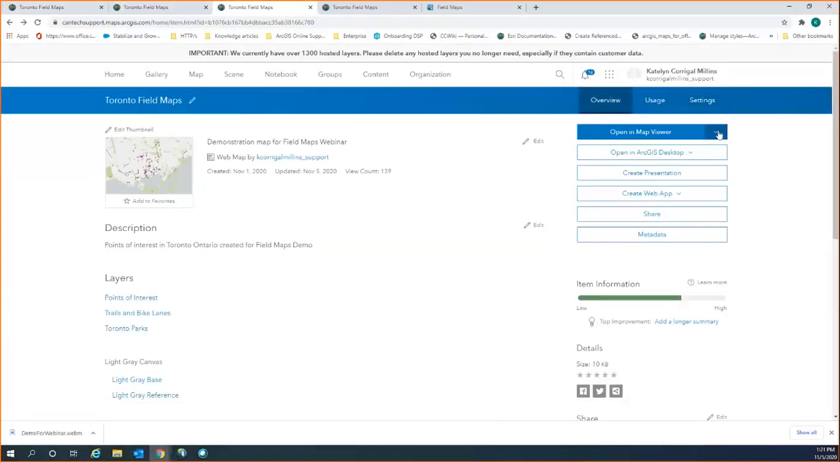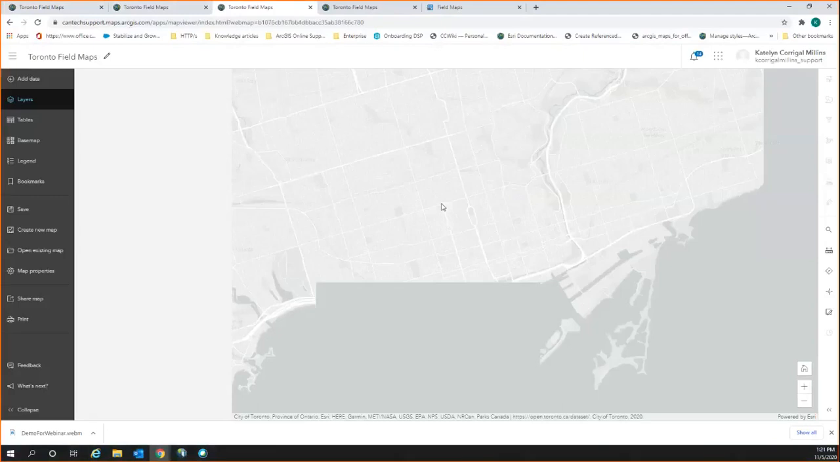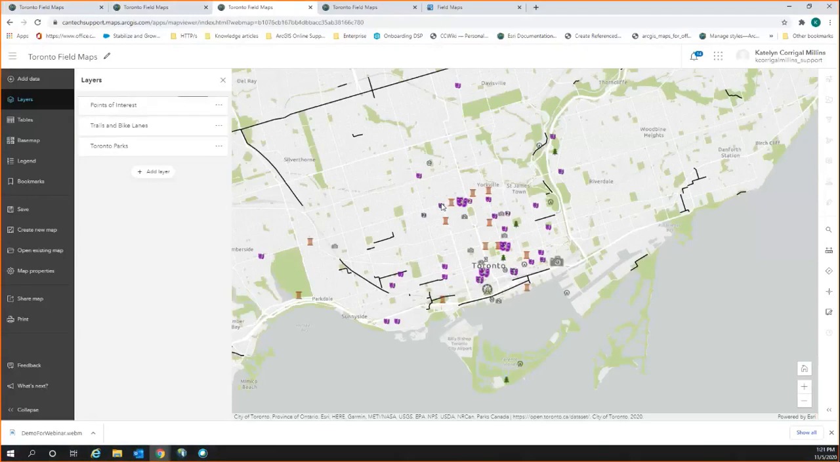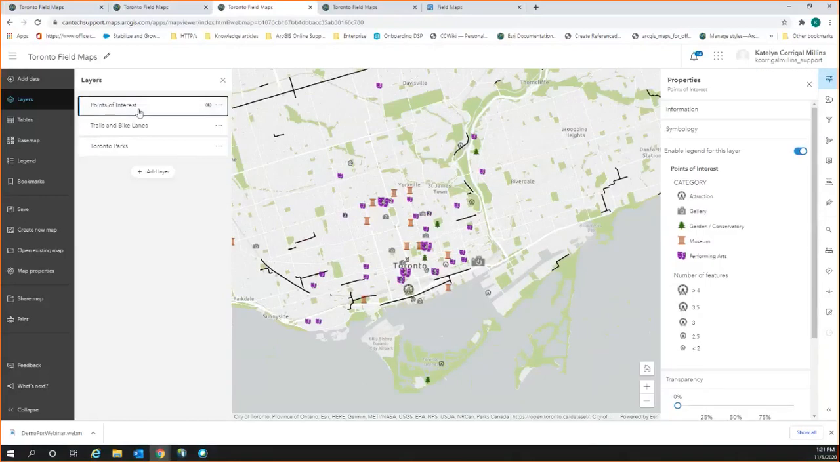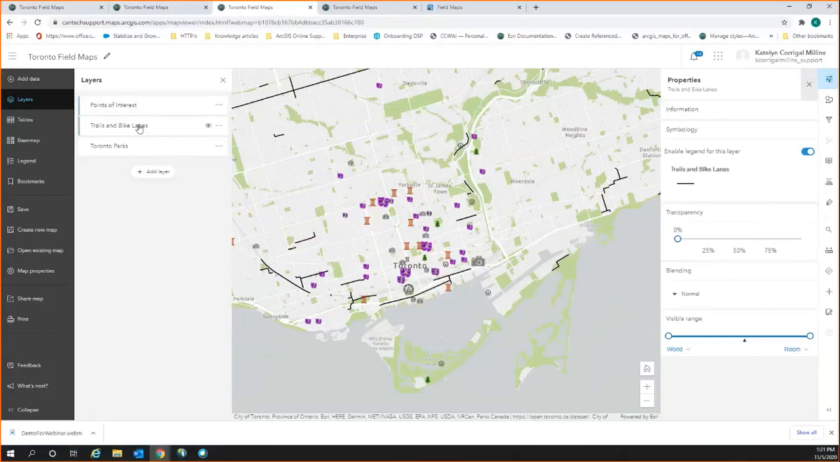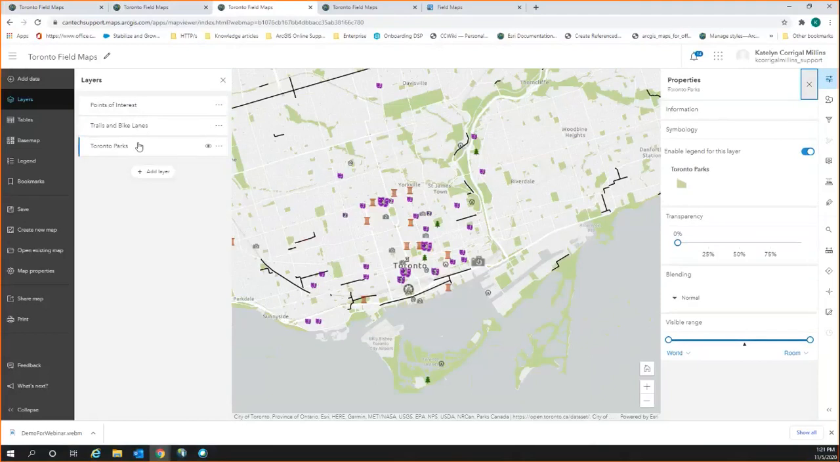So we're going to open the map itself in Map Viewer Beta. The map itself is fairly simple. I've applied some clustering to a lot of features going on. We've got our point feature that we're going to edit later using the smartphone. We've got some lines. We've got some polygons happening.